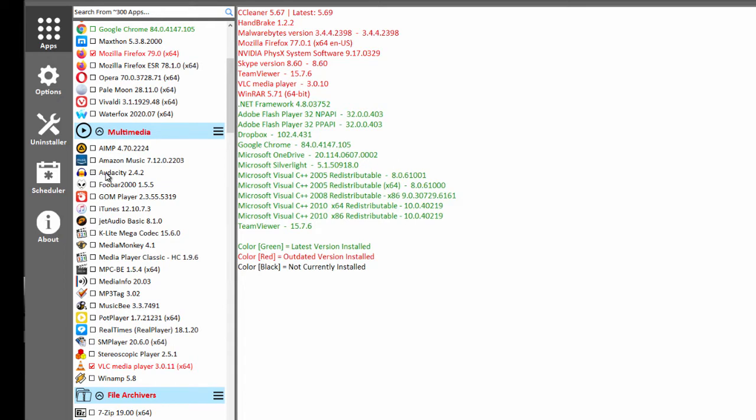Audacity is an audio editing program. I happen to use it, and I don't have it on this machine, so I'm going to add it to this machine. Here's iTunes, if you like iTunes. I'm not really an Apple person.